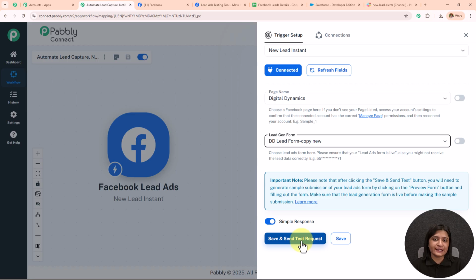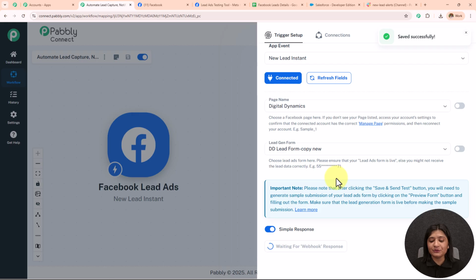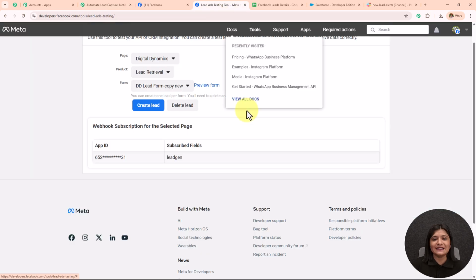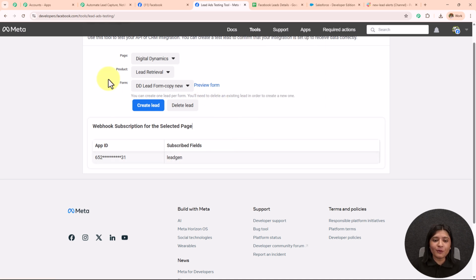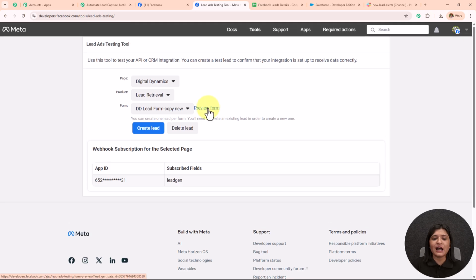Next, after selecting the page and the form, you simply need to click on save and send test request, and you will see waiting for webhook response. Now I need to do a test submission in order to capture the response here in this workflow, and to do this test submission, I'll go back towards my lead ads testing tool, and from here I'm going to click on this preview form and do the form submission. Now over here you have to first delete the lead, and then you have to make sure that you refresh the page once. But if you will be running the live campaign and create this setup, then you do not have to delete the lead again and again. So here I'm going to click on this preview form.